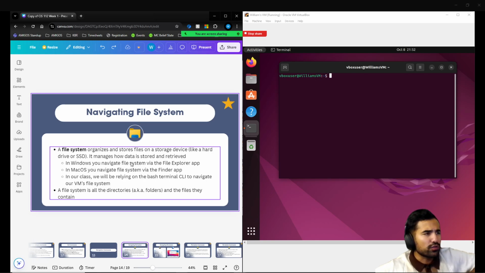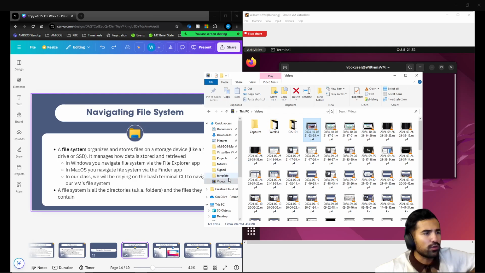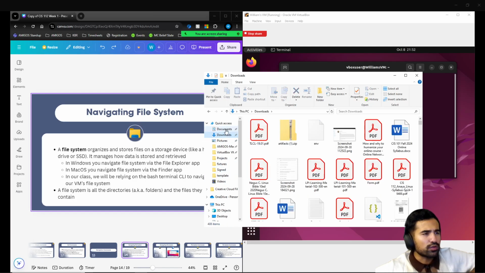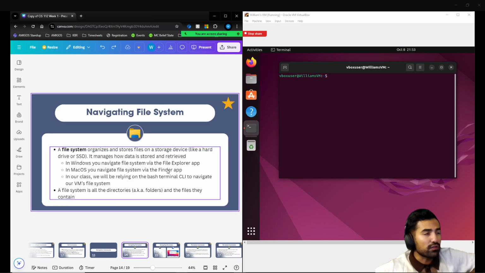In Windows, you can navigate your file system via the File Explorer app. That's this one right here, right? So I have my video folder, my downloads folder, my documents folder, and inside those folders I have files. If you were on Mac, you'd be using the Finder app to navigate your file system.